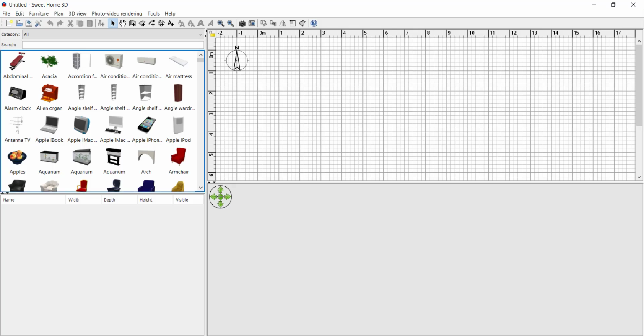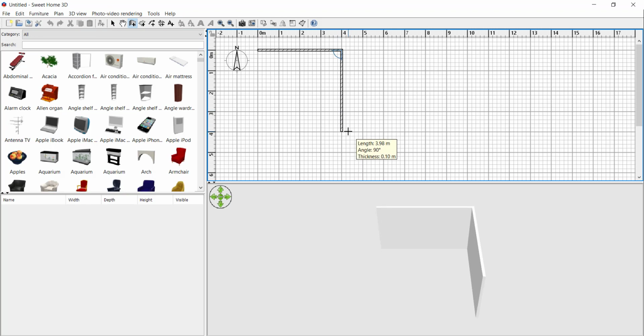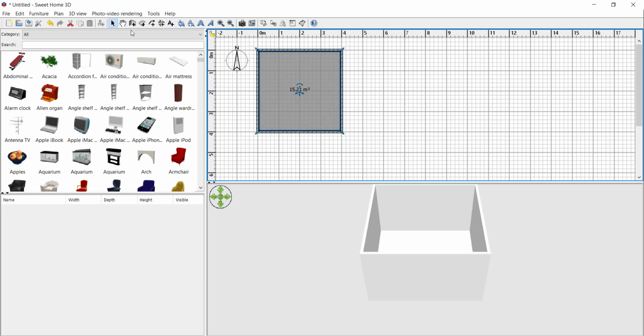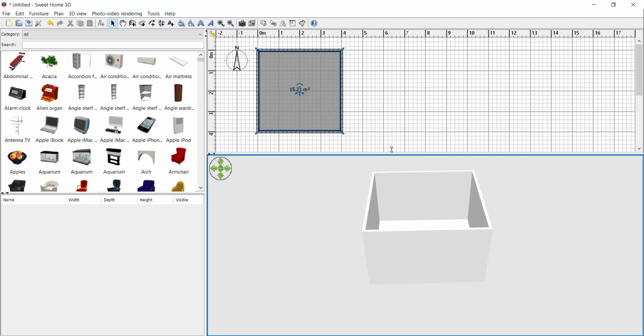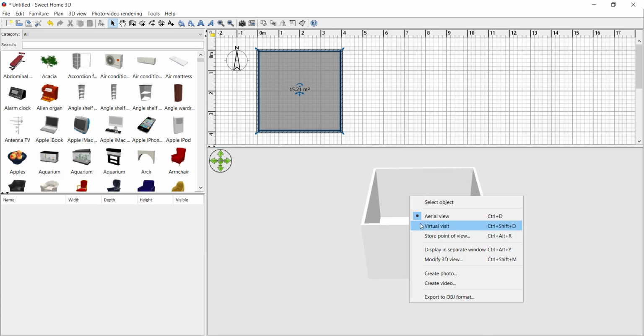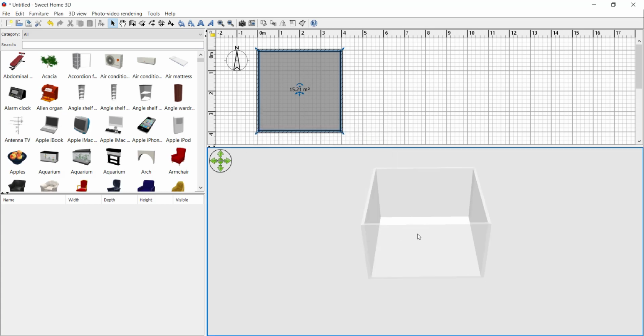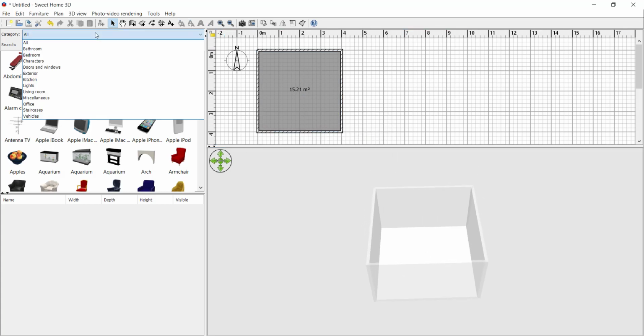Okay, let's go. We create the wall first. About 4 rooms. To make the room, just select the icon and then double click. Now I want to make the room transparent by right clicking on the 3D view or Ctrl Shift F. Slide the slider to the right, to the middle. Click OK. You see?